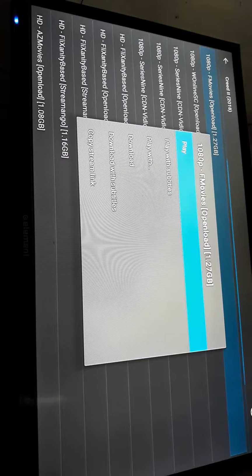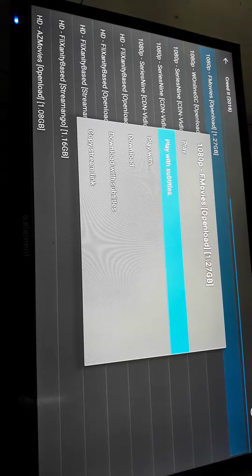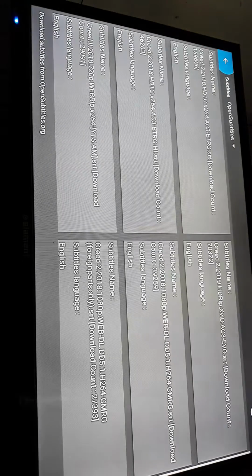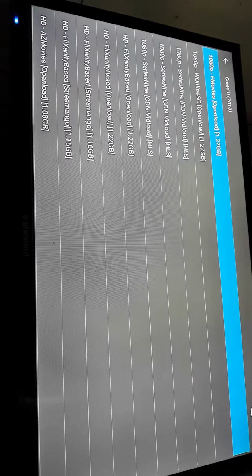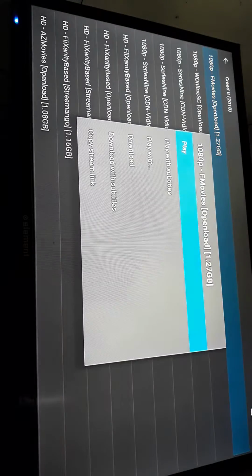Just play it. If you want to play with subtitles, it's going to take you to another place where it will open up where you can download the subtitle. All you do is select it and it will download it for you. If you choose not to, you hit the back button. That's fine. Like I said, you hit the play button and the movie will load.